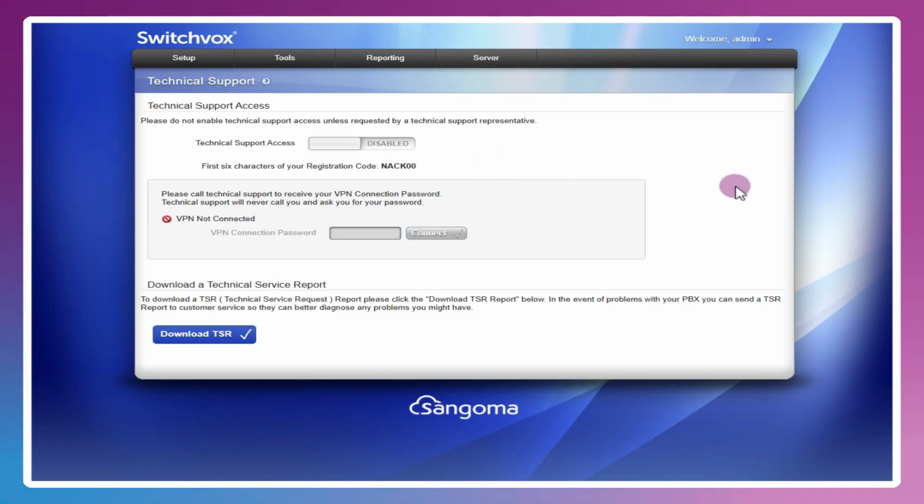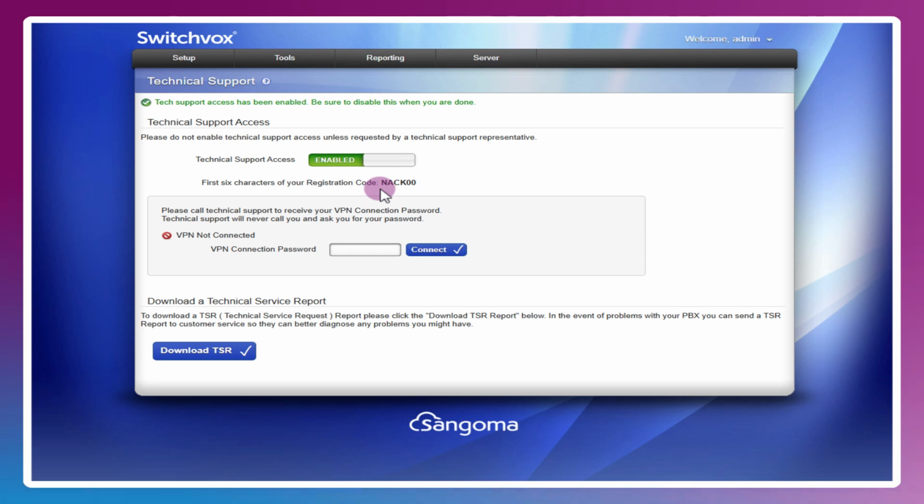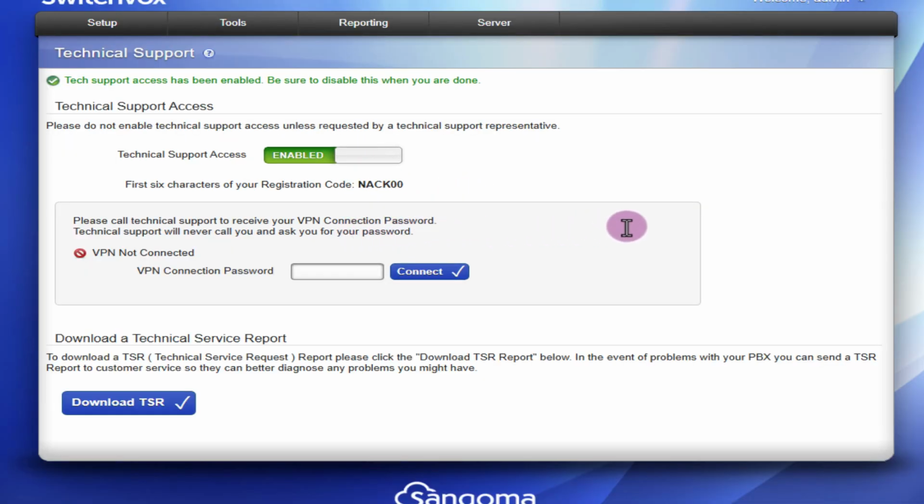Lastly, we'll look at tech support here, which was mentioned in the Getting Started admin video. When requested to do so by Sangoma Tech Support, you can go ahead and enable that remote access and provide that 6-character registration code and set up a VPN connection depending on what tech support has requested from you, as well as the TSR or the technical service request.